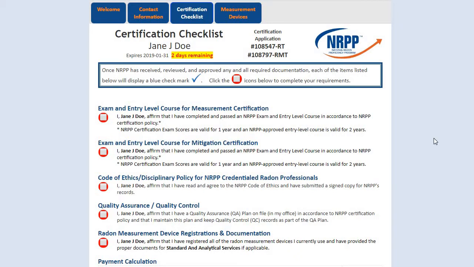As an initial certification applicant, you will spend much of your time utilizing the certification checklist while you are logged into the portal. Starting at the top, you will see an expiration date underneath your name. This indicates the date that your certification application expires and the number of days you have remaining to complete your application.